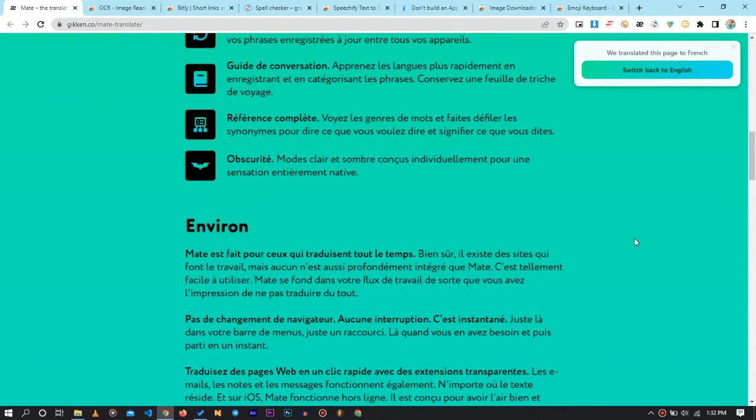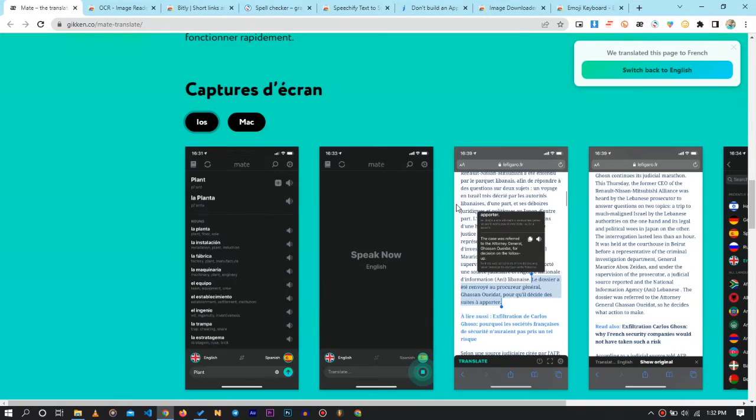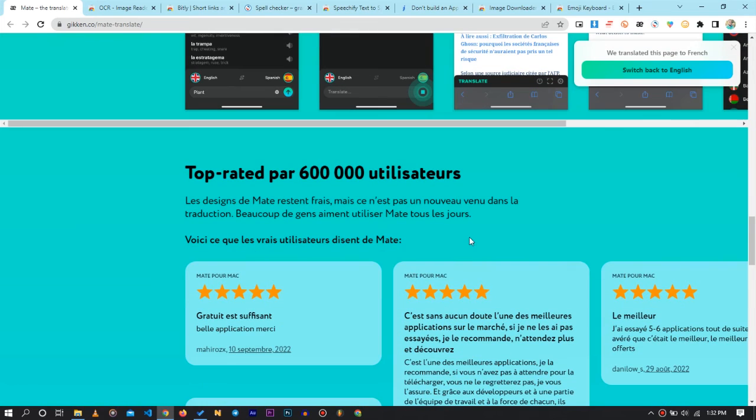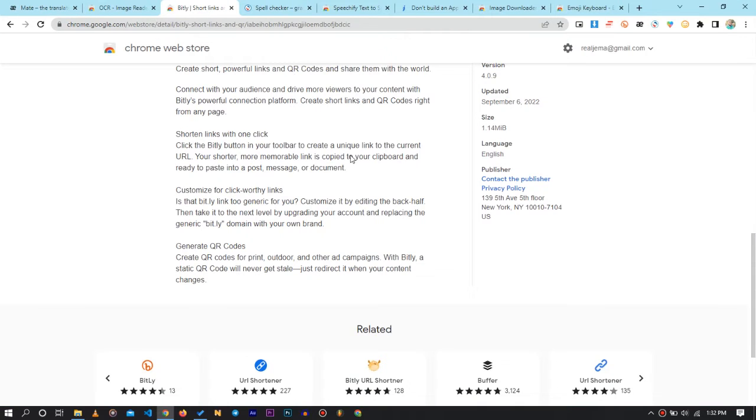I really like the way this website works, the way this extension works. It's really wonderful. So that's a wonderful extension and I definitely recommend it to everybody. It's amazing. So moving on to the next extension, here we have Bitly.